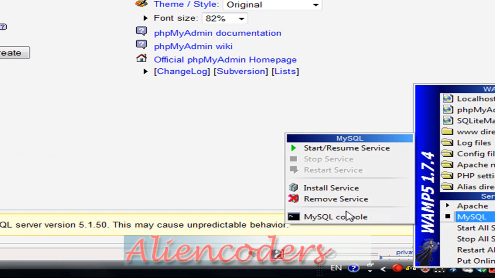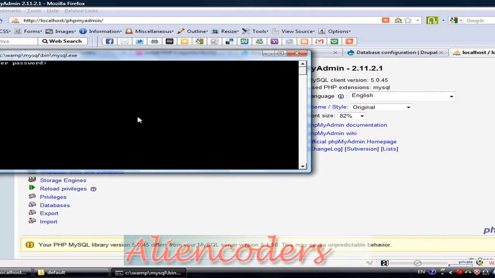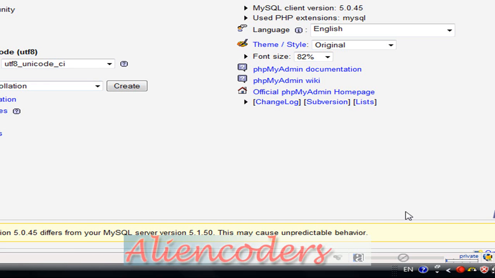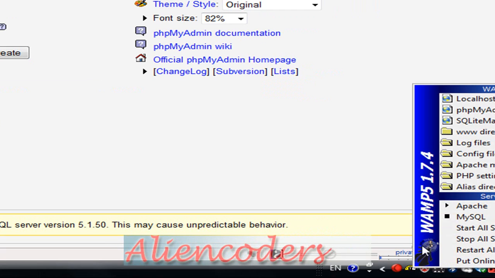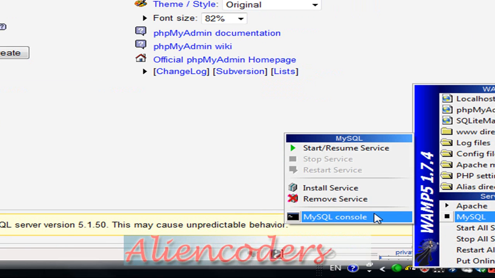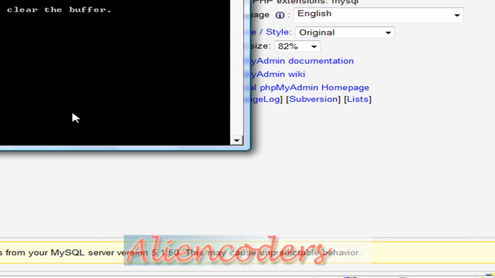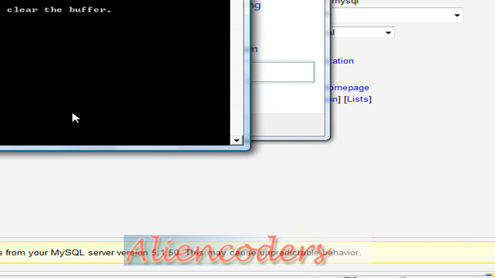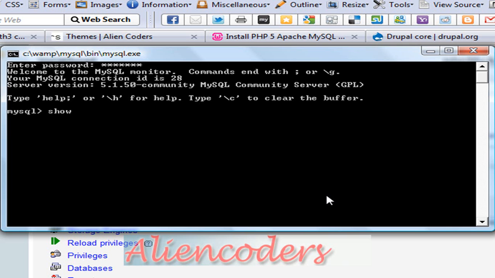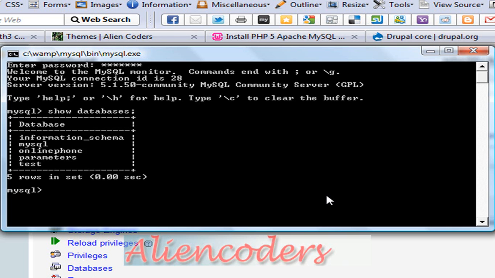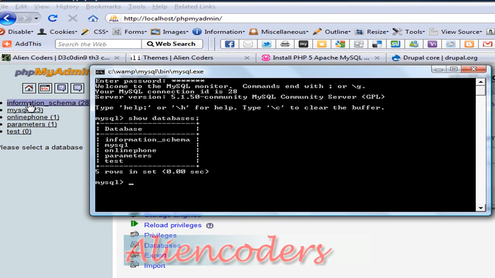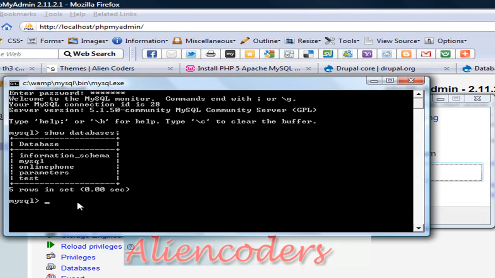If you like this MySQL console, you can give the password. If it is default, it will be blank. For me it is something. Oh, I think I gave the wrong password. No worries, let's see if it is working or not. Let's see how you can see the databases from here. See, all the databases are here. These are the graphical user interface, and these are all on the console.